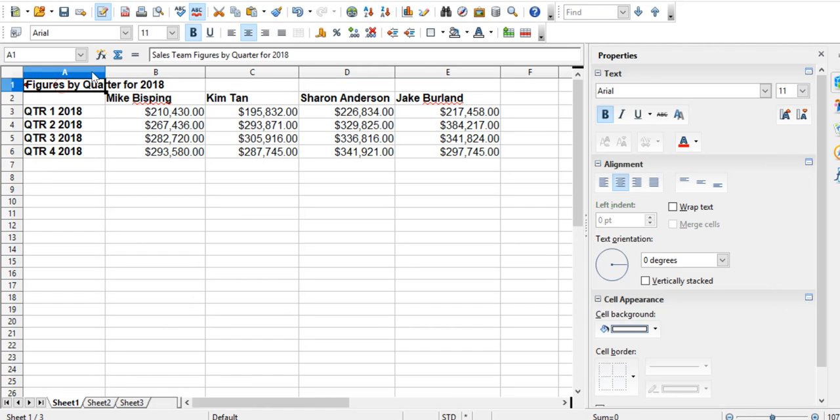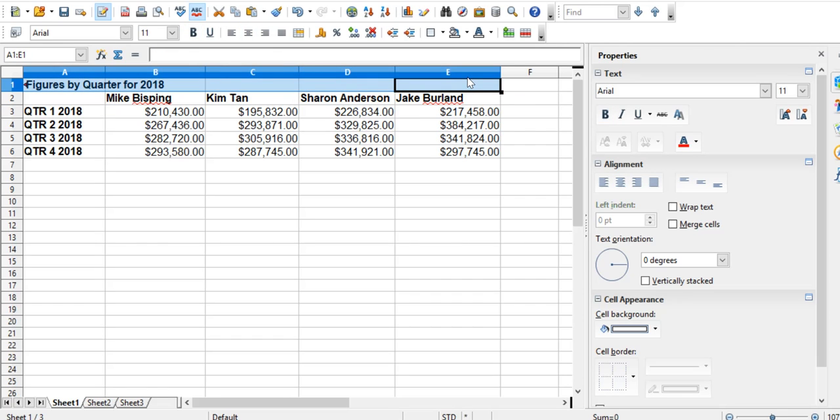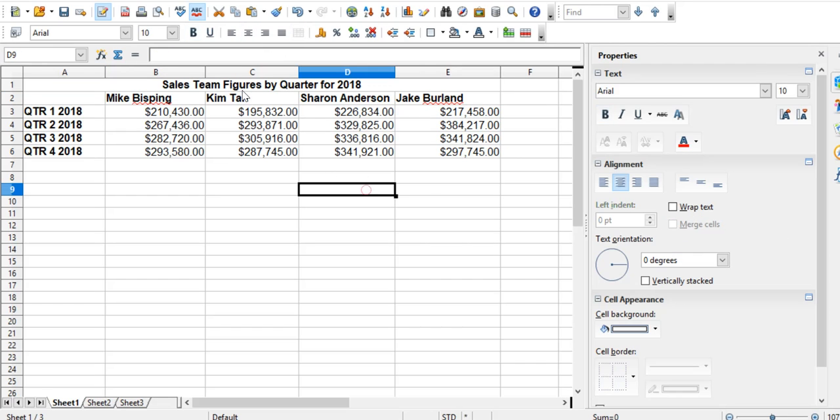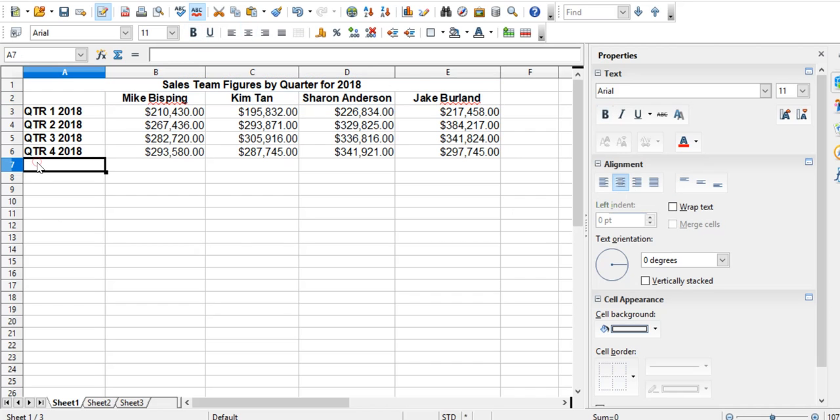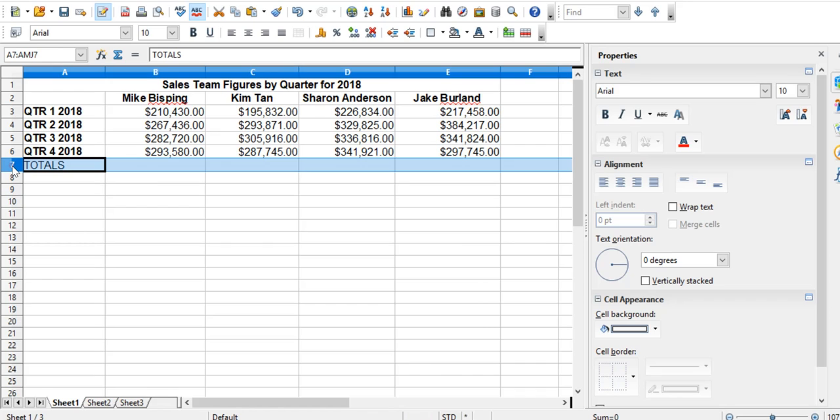Now here, this is really the spreadsheet heading. So I'm going to also use the sidebar here to merge those cells, and then that also centers our main heading. Now for these column headers, I'm going to just center those and put in also a totals line. And we're going to bold that line.